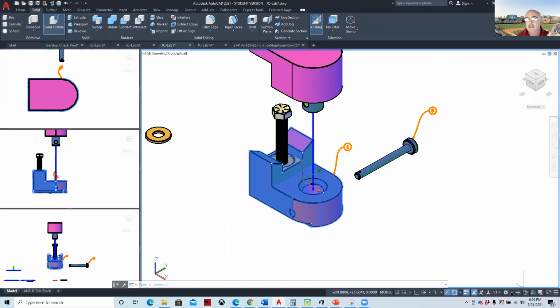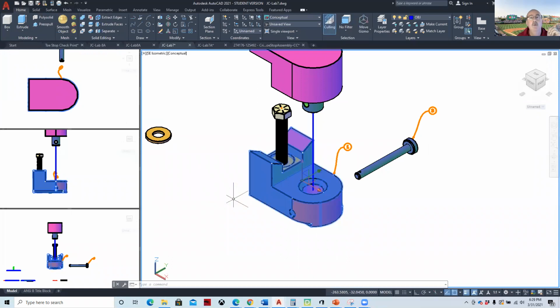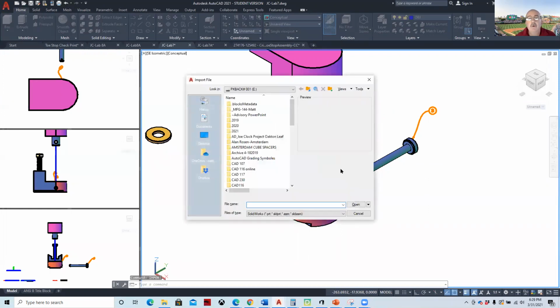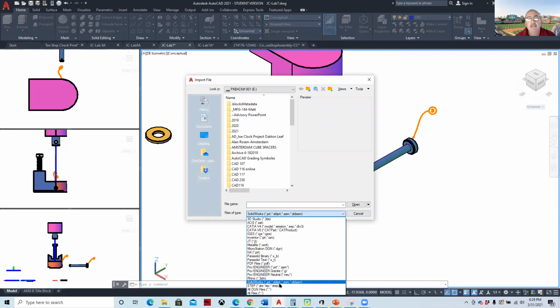Now, I've got this user interface set for 3D modeling. I'm going to go to the Home tab, and I'm going to type in import. And then I'm going to import a SolidWorks file. So you need to specify that it's a SolidWorks file. You can import from all different file types.